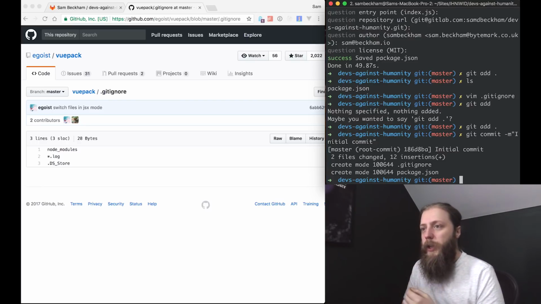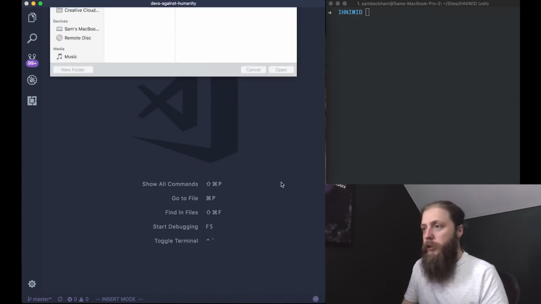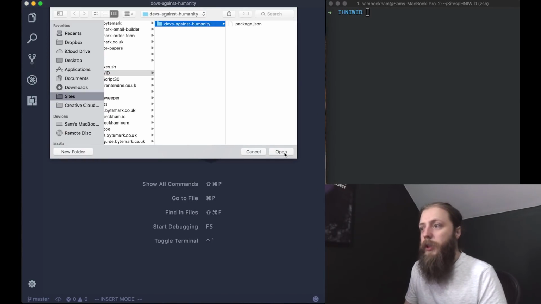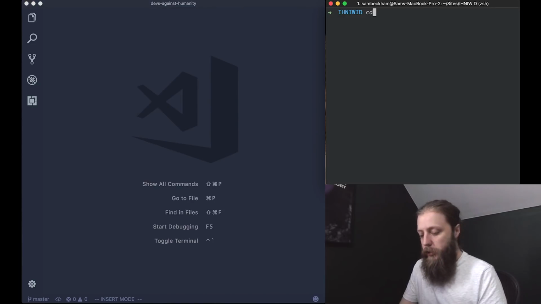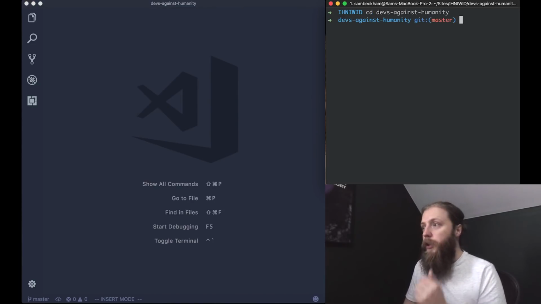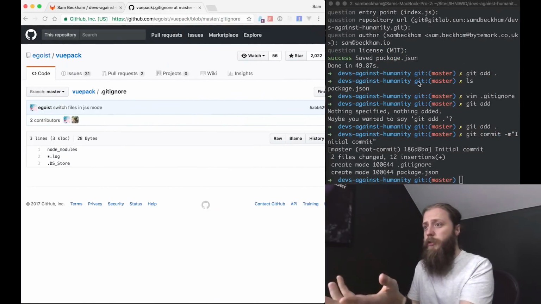Right, so we have Yarn set up and we have nothing else at the moment. So let's open Devs Against Humanity, and cd into Devs Against Humanity there as well. I've just got the terminal running on two different screens here.